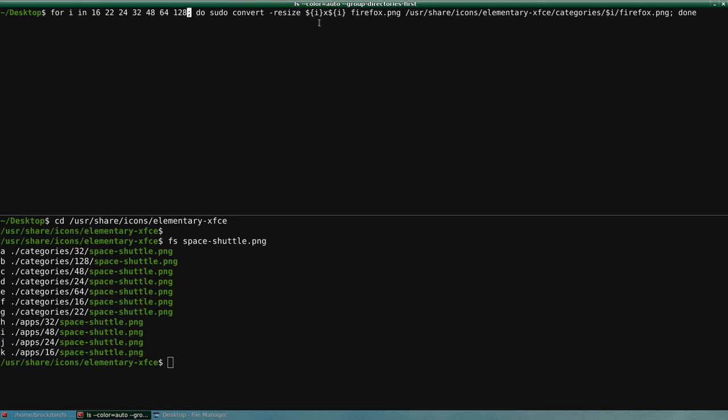So resize, and so we've got the dimensions. So the first run will be 16 by 16. The second run will be 22 by 22. And it's taken the Firefox icon in my current directory. And it's going to go to the corresponding directory. Look, so the first run will go to this 16 directory right there. And it'll output the file. So the first run through, it'll be firefox.png at 16 pixels, 16 by 16. So hit enter. We'll run that.